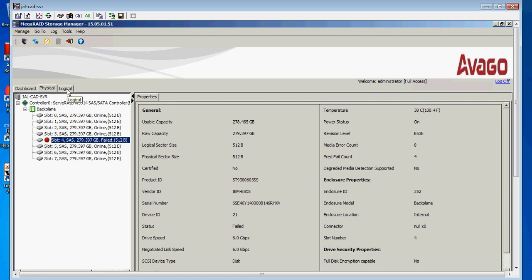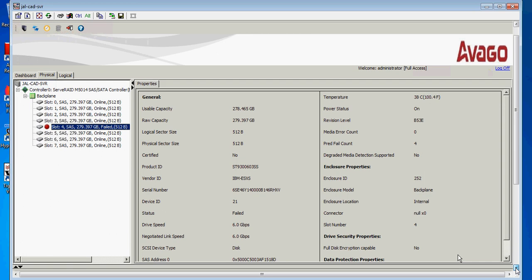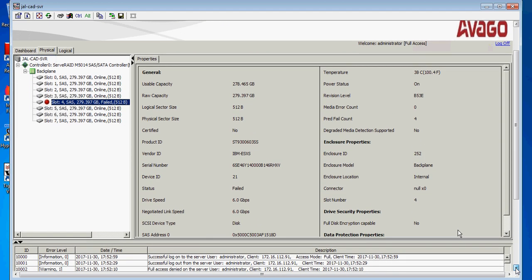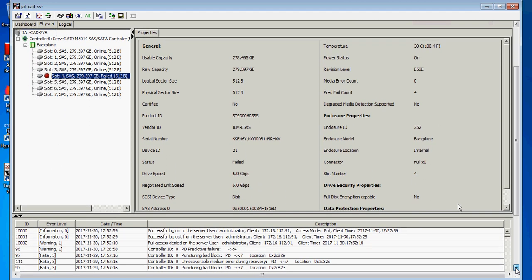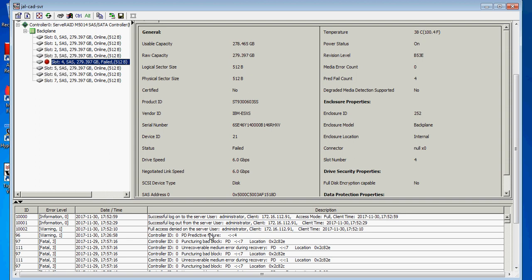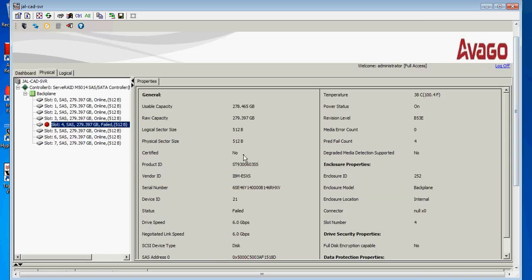For this we have all the logs here. PD predictive failure, slot number 4, that means this hard disk has failed. So now we want to replace it.